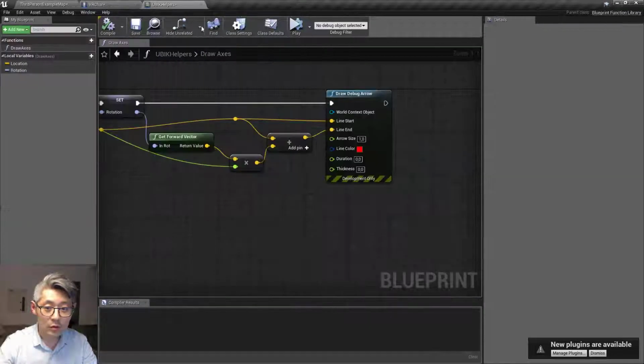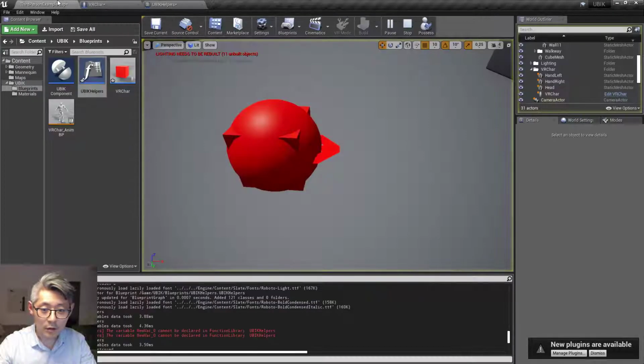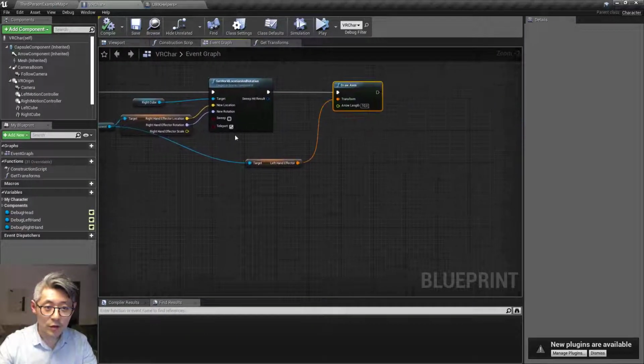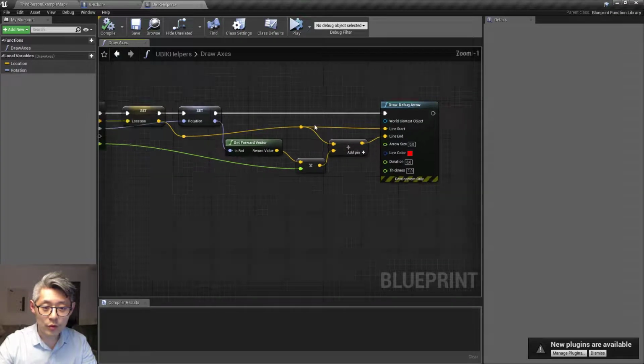No. I think it's the wrong one. It's the thickness maybe. It's plenty thick. Okay, so we can now also create the right and the up vector.